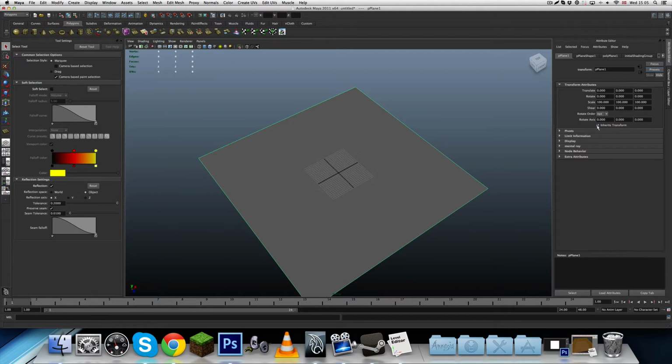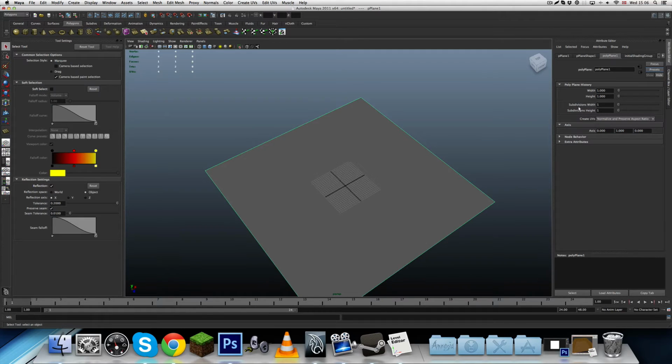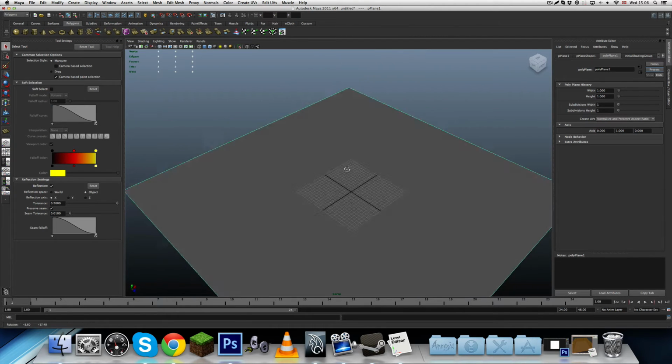No, it's not here, is it? Pivots, limit information. Polyplane. Here it is. Subdivisions, width and height. Or you could just click the button. There should be a button around here for subdividing. Up here probably, or something. I forgot where it was, but subdivision.